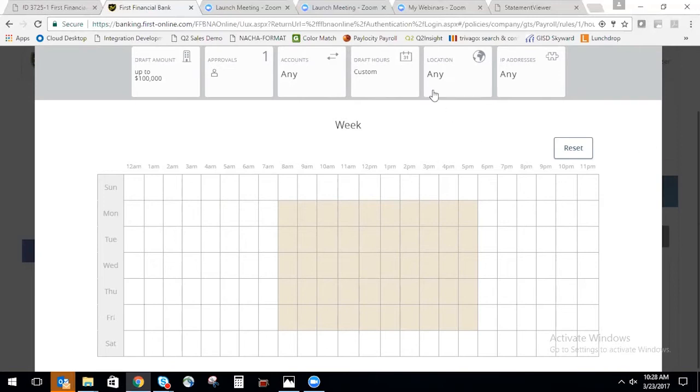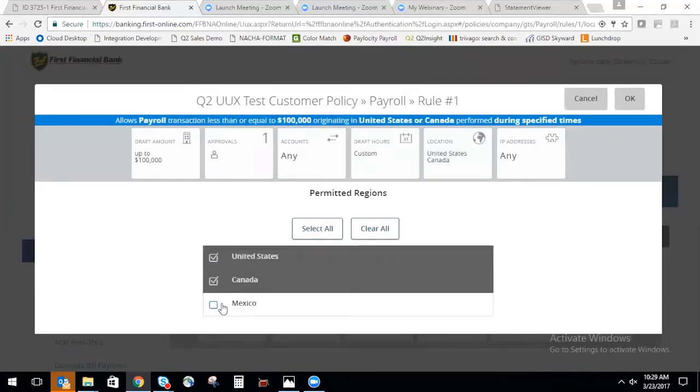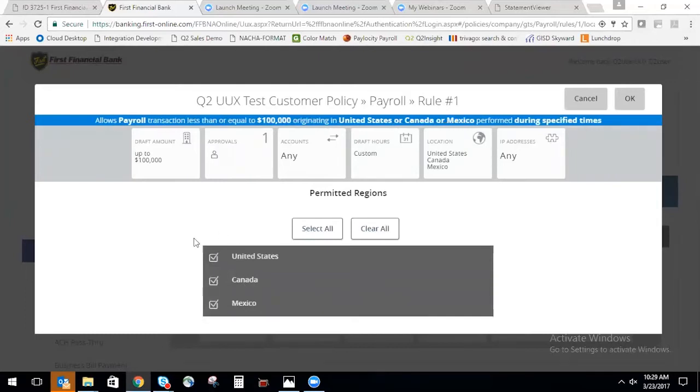So next we're going to click on location. And keep in mind, this is specific to drafting or initiating transactions, not for the approvals. So in this case, we can allow, say for instance, only IP addresses within the United States, Canada, or maybe all of North America. But once you start selecting the countries here, you're excluding the ability to initiate these transactions from IP addresses originating from outside of North America or the countries that are selected.